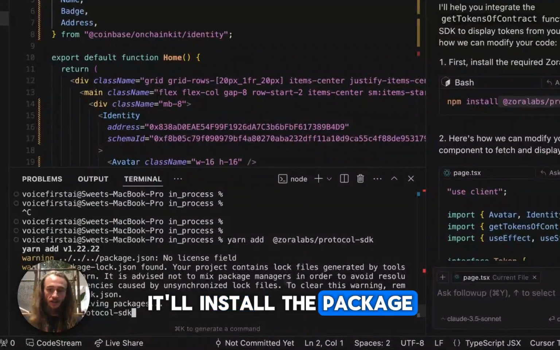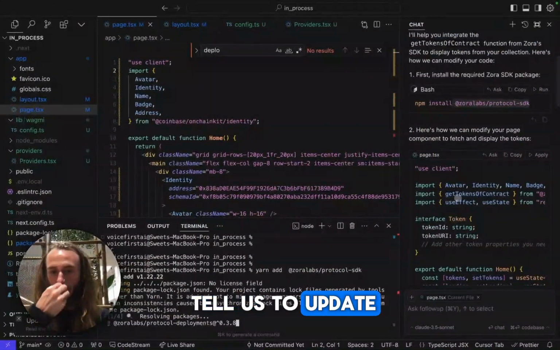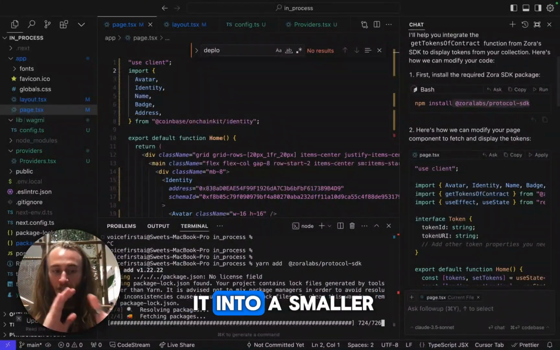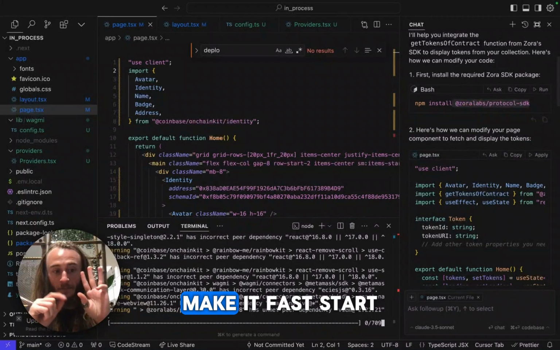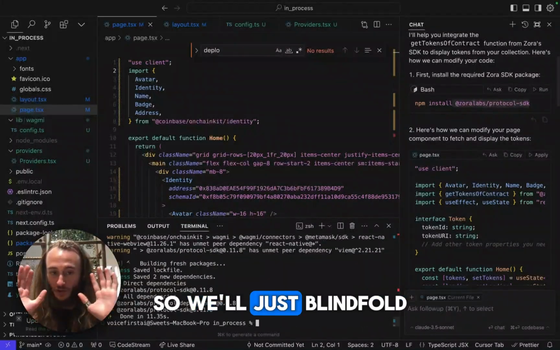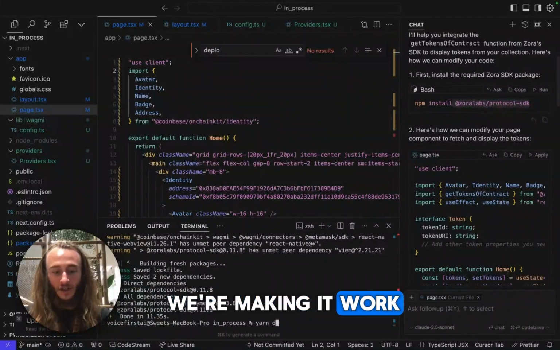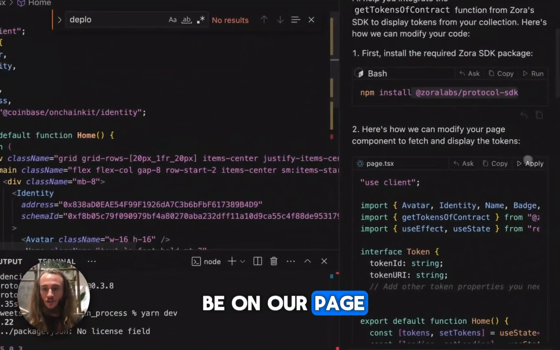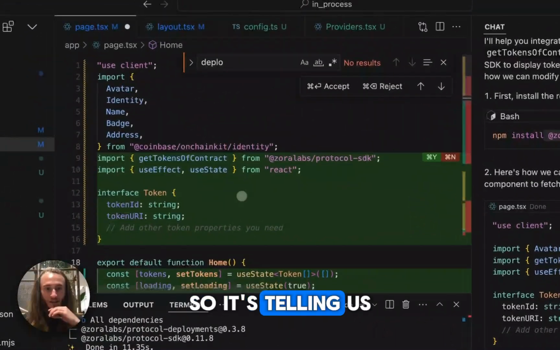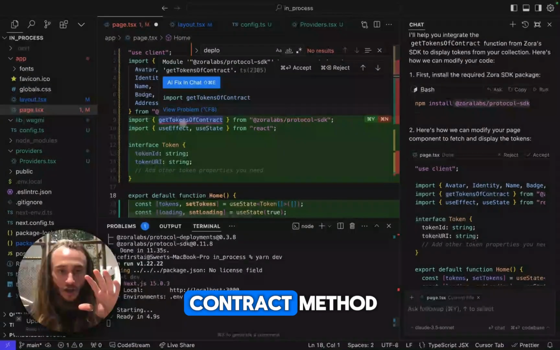It'll install the package. And now it's going to tell us to update the page. I'll update the page and then I'll split it into a smaller component later. Make it work, make it right, make it fast. Start with make it work, so we'll just blindly follow to make sure that we're making it work. Start the server again with yarn dev, and we should already be on our page. Click apply. So it's telling us we want to use the get tokens of contract method.